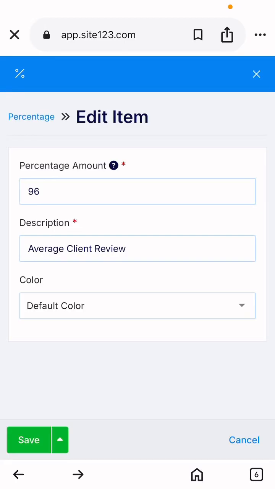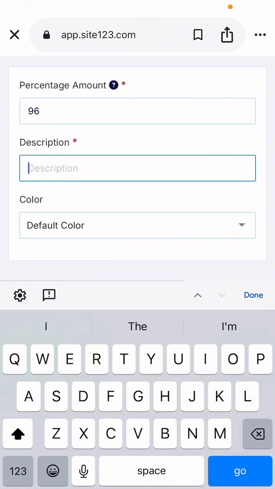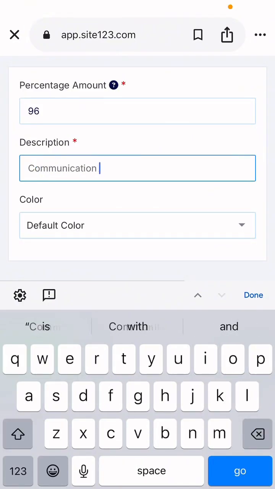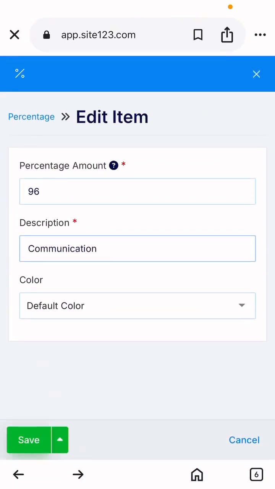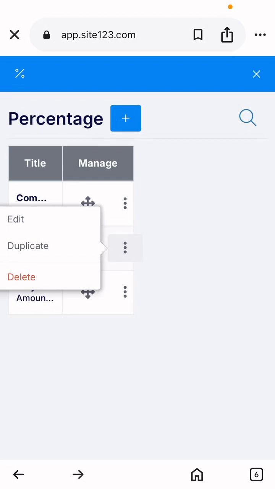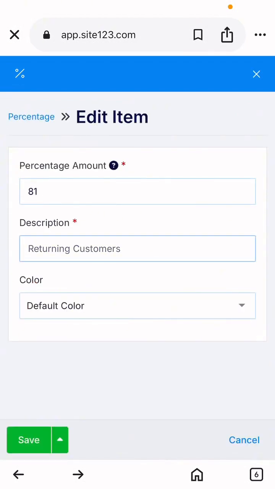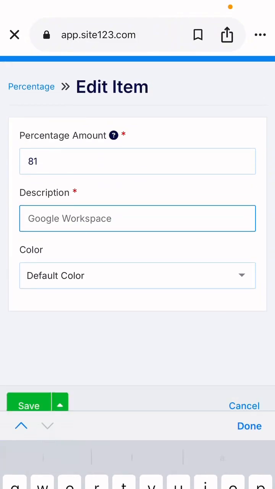Click on edit again. So here is, like I said, both your soft skills and your technical skills. So I'm going to write communication. This is a soft skill. So how do you want to rate yourself? So I'm going to say 96. I'll leave the default color and then click on save. Alright, come to the second one, click on the three dots, click on edit, and then change this description to, I'm going to say Google Workspace, and then click on save.